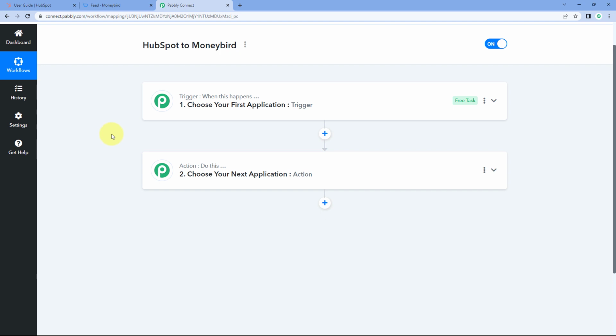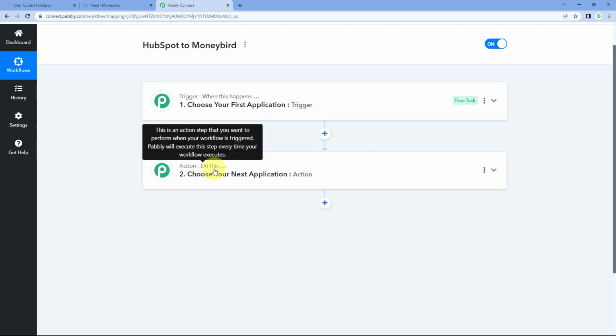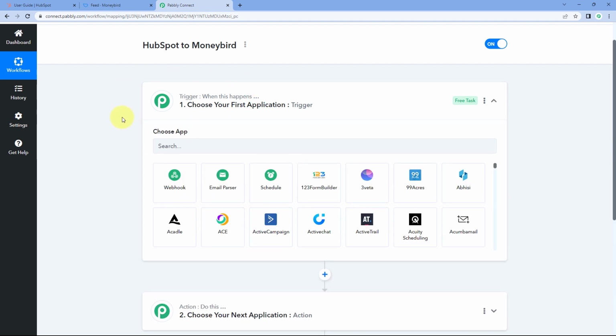And in this workflow, we have 2 different windows. The first one is the trigger window and the second one is the action window. So triggers and actions are basically those 2 concepts, those 2 principles on which this whole automation works, where the trigger says when this happens and the action says do this. So let's begin with our trigger window.